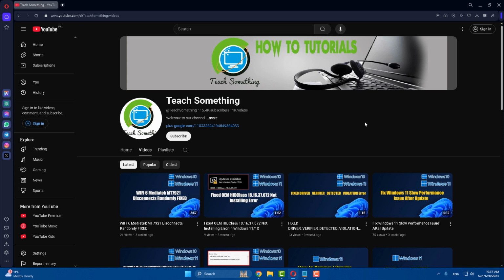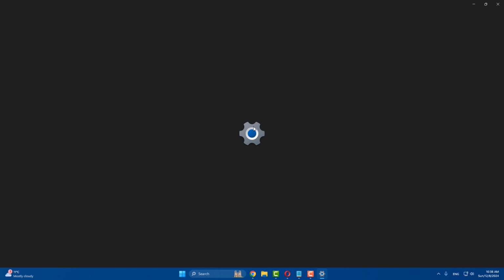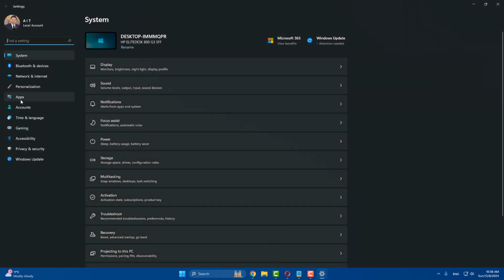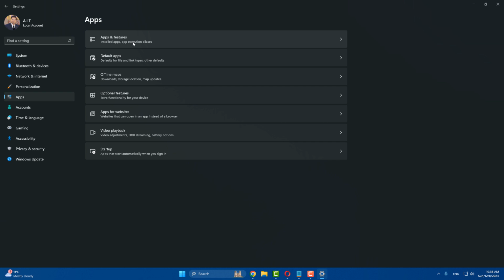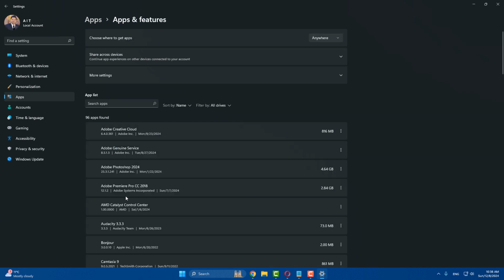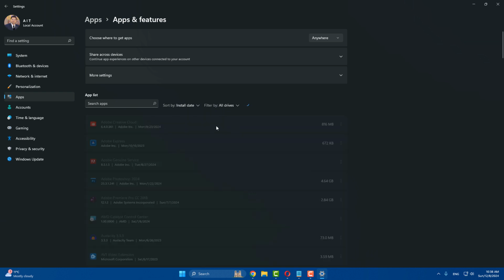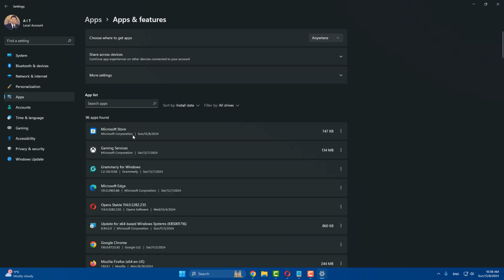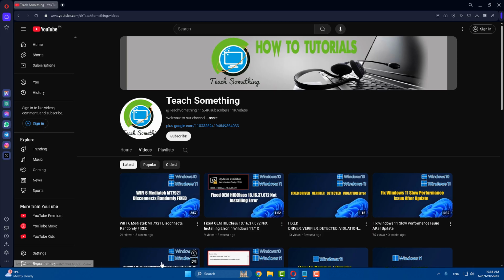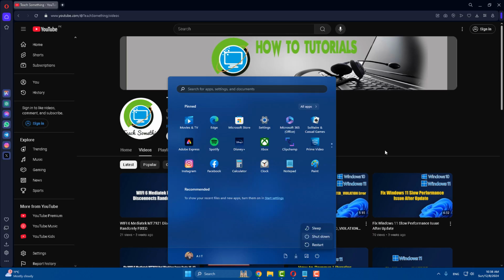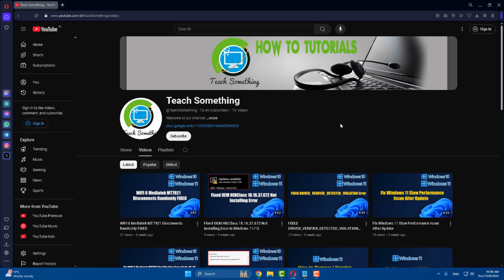And the next method is that go to the settings of your Windows and after doing this go to your apps, click on apps and features and after doing this uninstall the recent apps. If any recent apps are installed, then right click and uninstall them and after that close it. And after doing this step, restart your computer and I'm sure that after doing this step your problem is fixed.